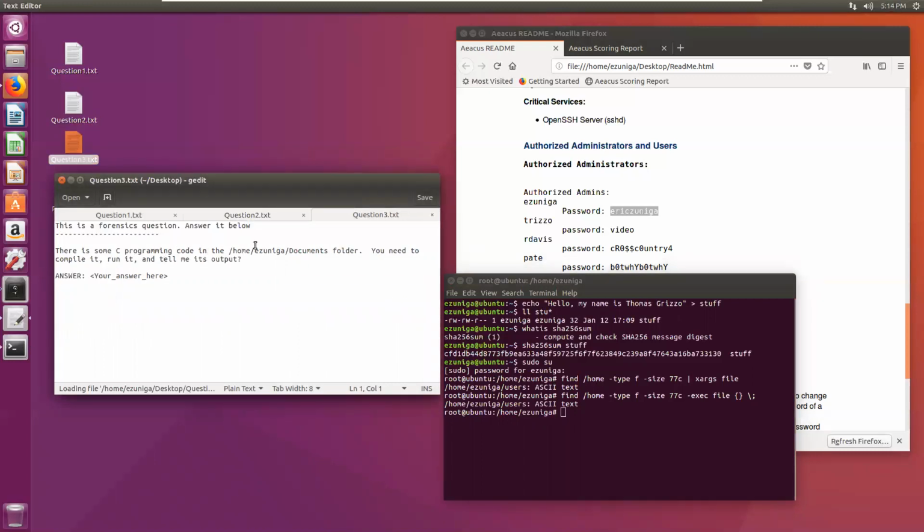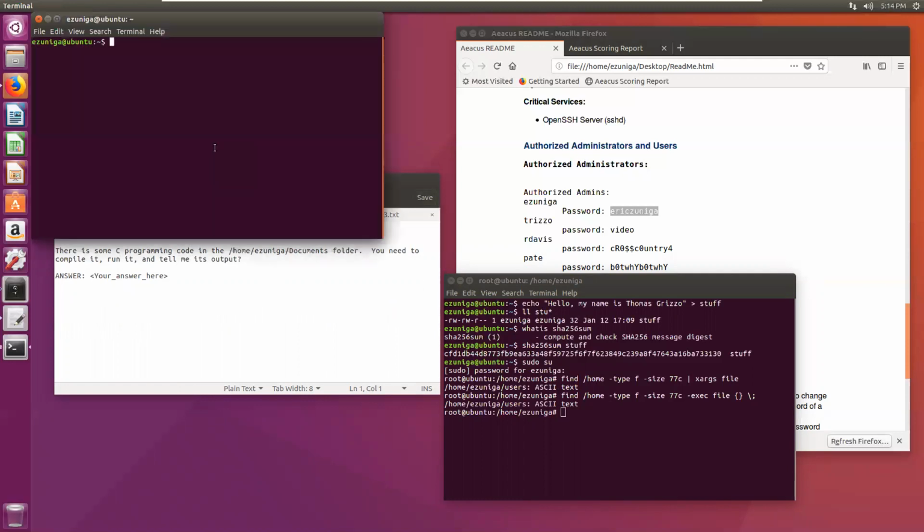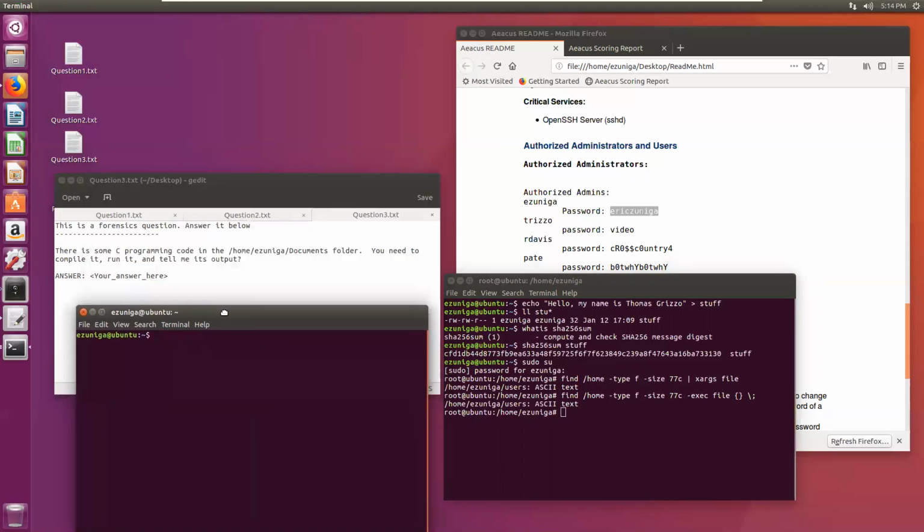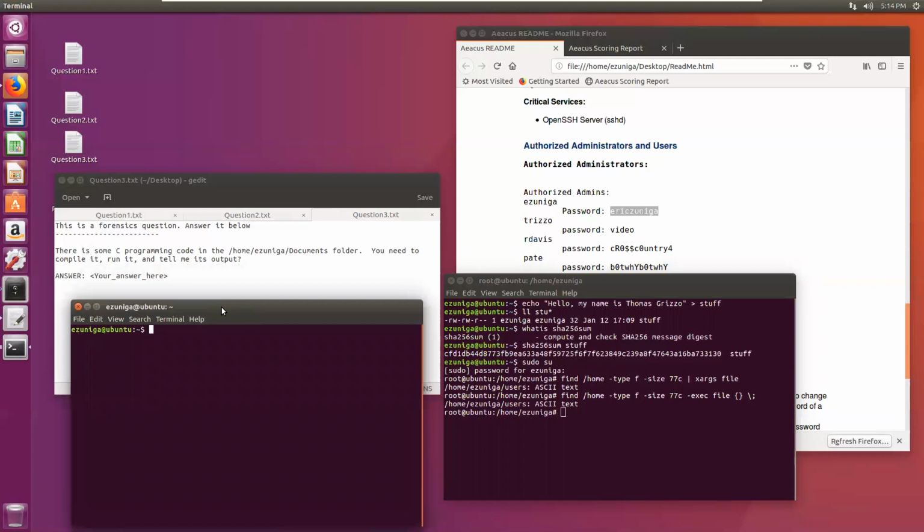All right, let's try question number 3. There's a C program in the documents folder. You need to compile it, run it, and tell me its output. Okay, so I'm going to show you that you can actually do this. So I'm going to keep this one in root. I'm going to go ahead and create a new terminal, and they say it's actually in the documents folder.